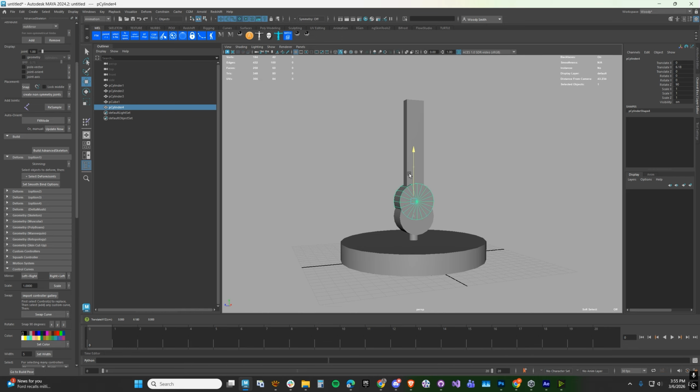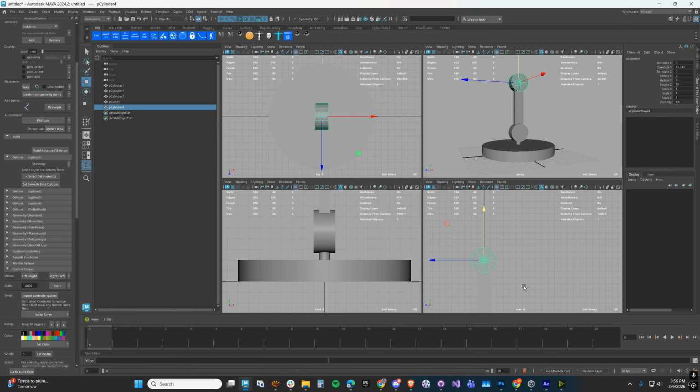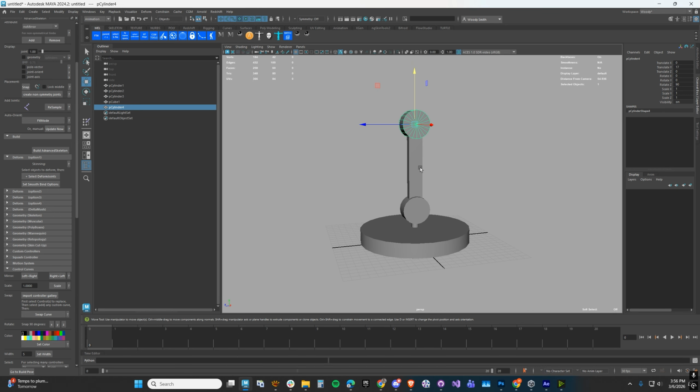We're going to move this up. And the way I'm going to do that is I'm going to go into my side view, go right over here, and make sure that I snap to a grid square. Now I'm having trouble seeing the geometry over here, so you can go into shading and turn on wireframe on shaded. So now I've got a pretty good version of my arm there.